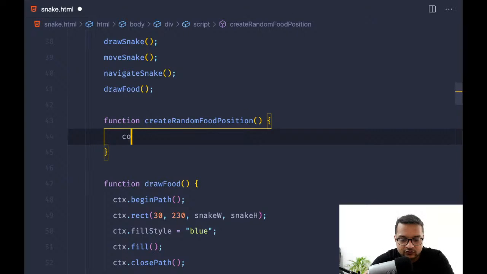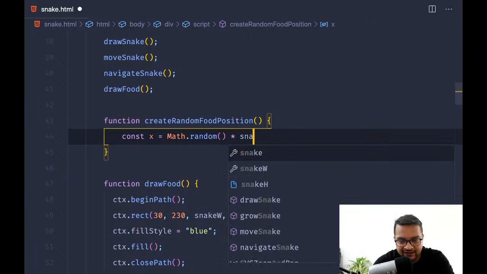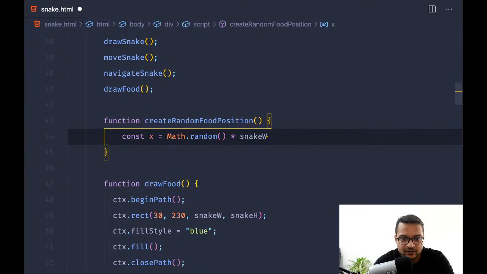Okay, so I can say const x is equal to, first say Math.random, and it should be multiplied with 5, and actually with the snake width, so that it will only generate between 0 to... no, I have to first multiply it with 300, so that it will generate between 1 to 300, because I want my snake to be positioned anywhere.